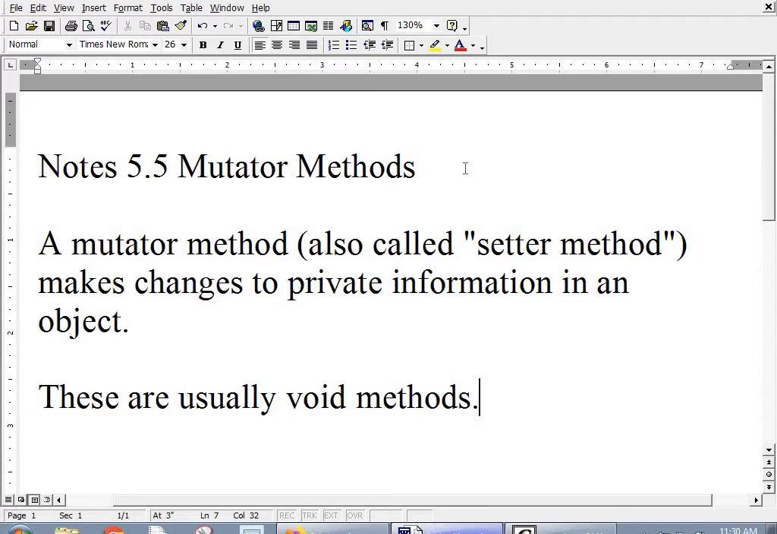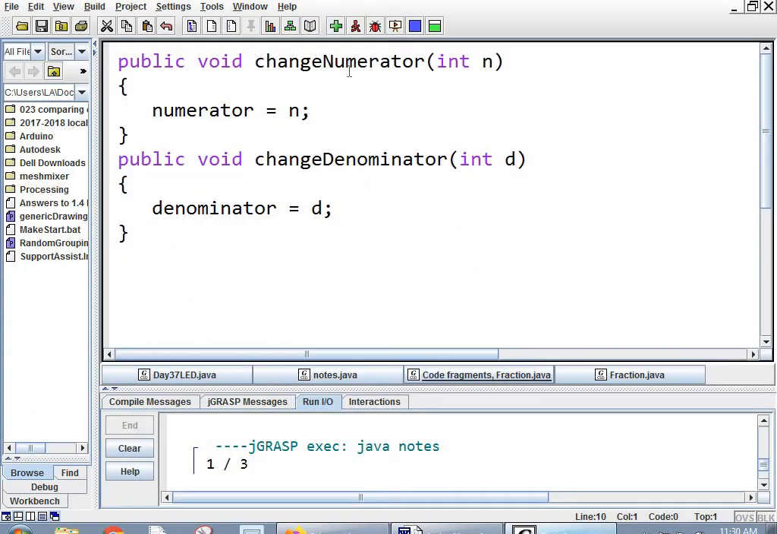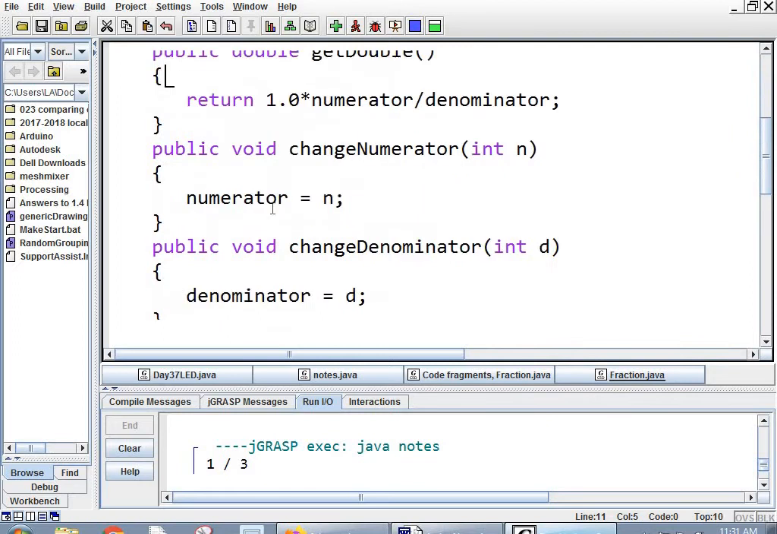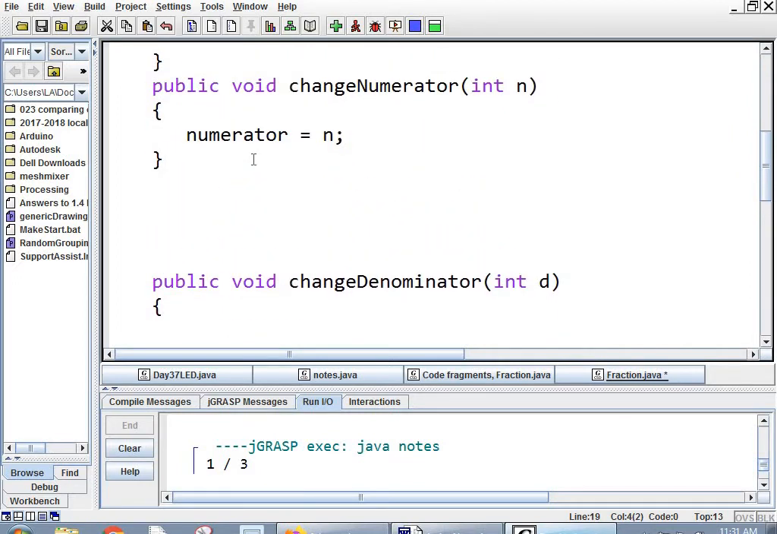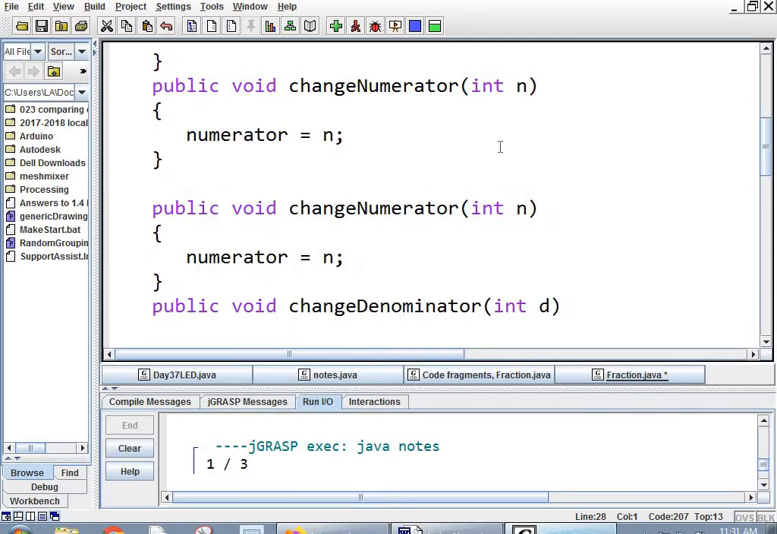So I made 2 mutator methods for the fraction class, which I'd like to show you. They're right here in these code fragments. I made one called change numerator and one called change denominator. So I'll go ahead and put them in the fraction class. And we'll F2 to make it look nice.